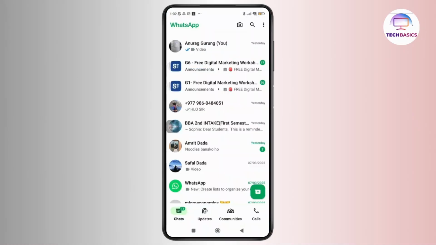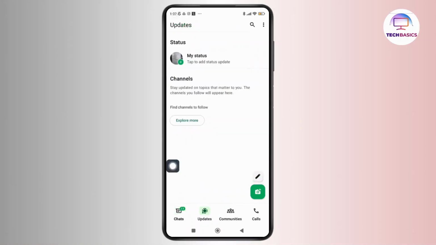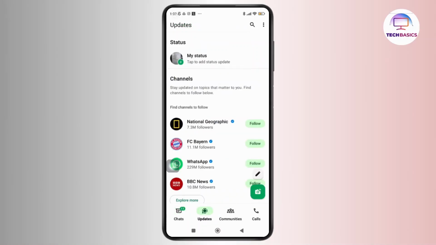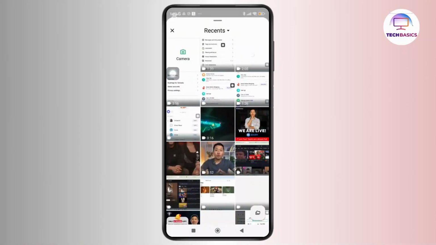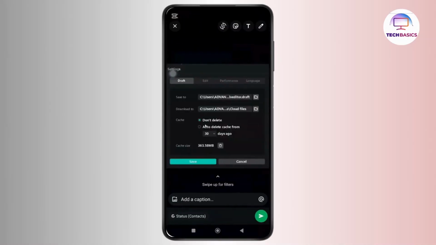So first things first, open WhatsApp on your phone and make sure that you're logged into your account. And once you are inside the app, simply go to the Updates tab in the navigation menu, and from here simply tap on the plus button on your profile picture to create a new story. Now you can either take a photo or video using the camera or choose media from your gallery.